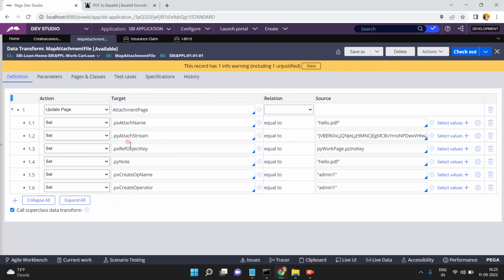Similarly, you can create one more attachment and you can attach it to the case. Now what I am doing this time, I am updating with a PDF file with a different name. Now SBI loan.pdf. Now delete.